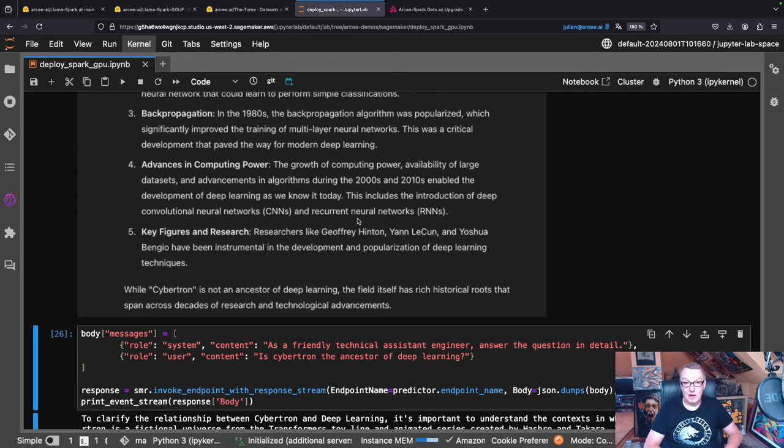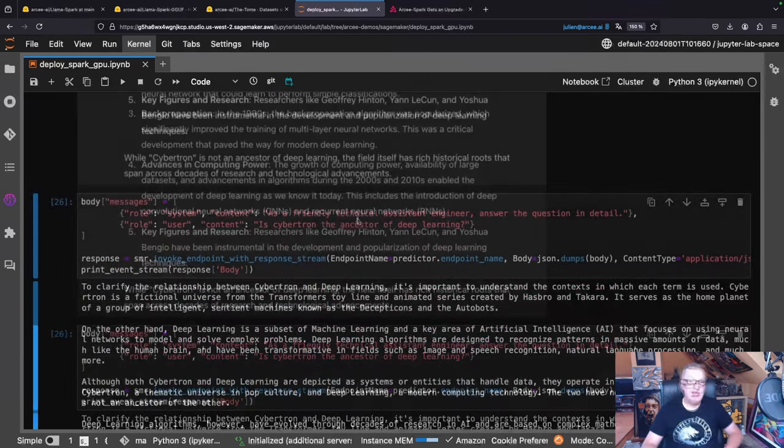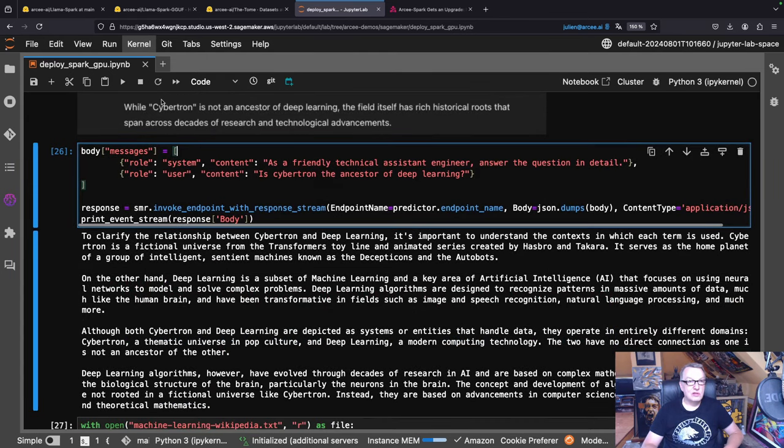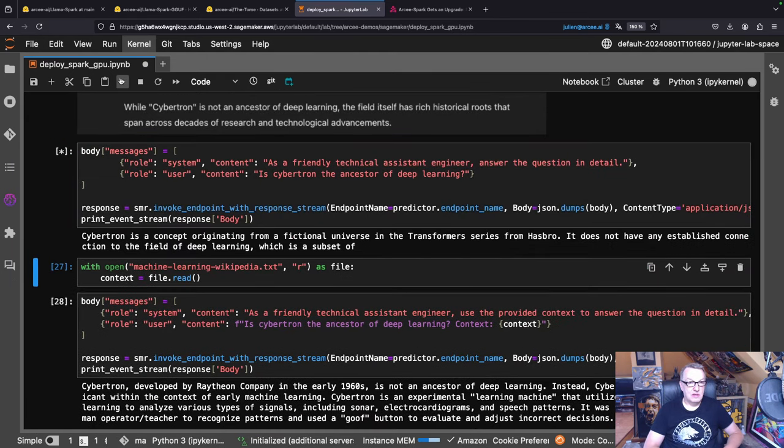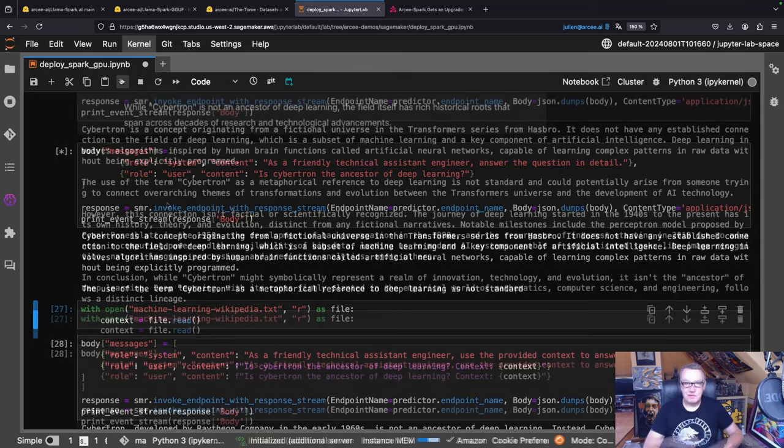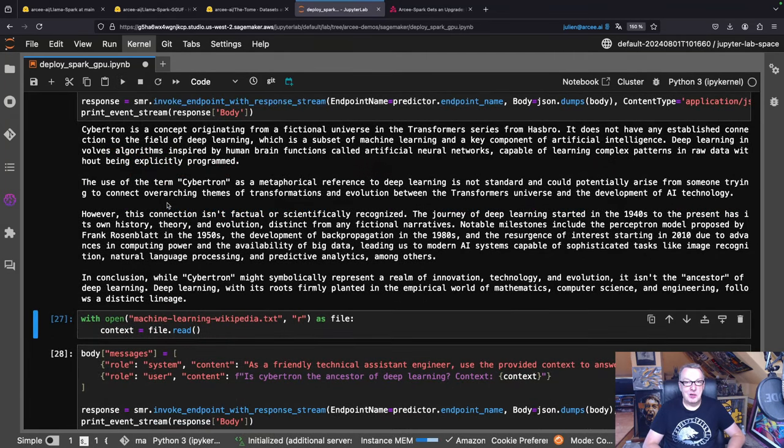This technique is called block and bridge. When you're embarrassed by a question, you kind of block it and talk about something else. Let's ask the same question to our Llama-Spark model. So this is the answer that I get.